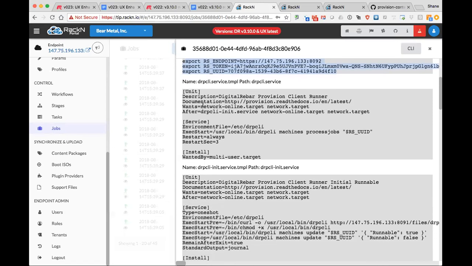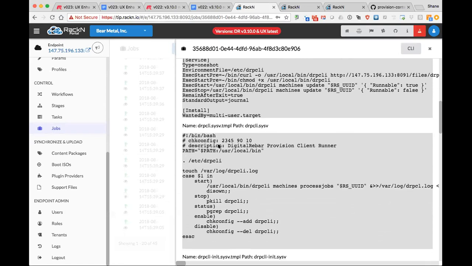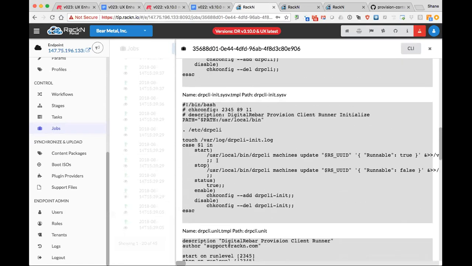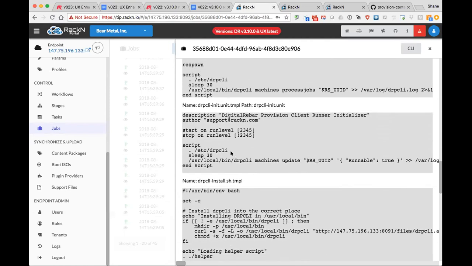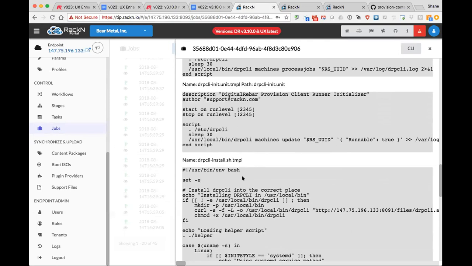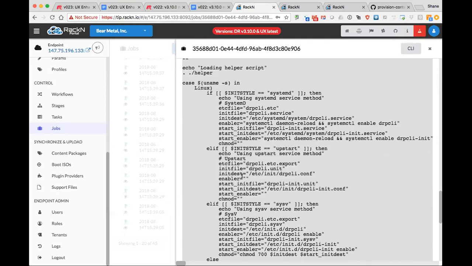We have our unit file for system, not systemd, but the standard startup services, various other unit files, System V unit files. We actually have all of these things. You get to see each one of these as they've been rendered and served to the machine. And now you can get a detailed look at what has happened in there.